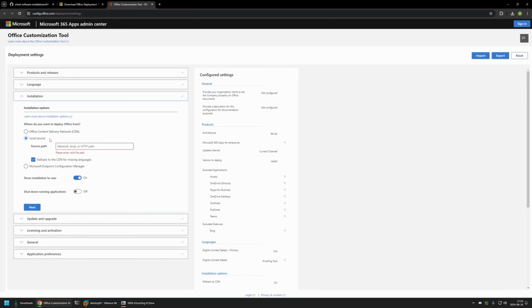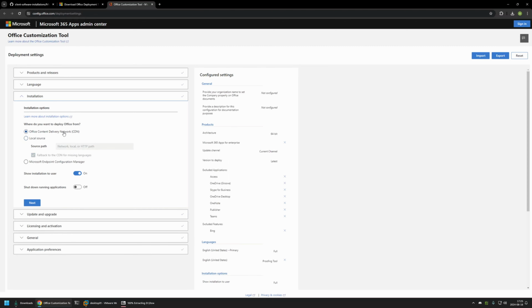Well, we still need internet connection to download the installation files for the first time, and then we can place the installation files in a network share or just have them on the local drive, and then we can reuse them multiple times for different computers. And the first configuration file that I will be creating will be for the online installation, so I will select Office Content Delivery Network.